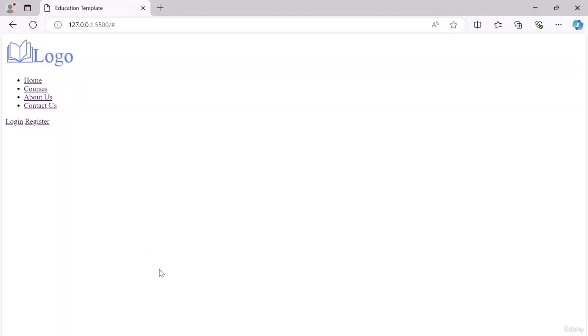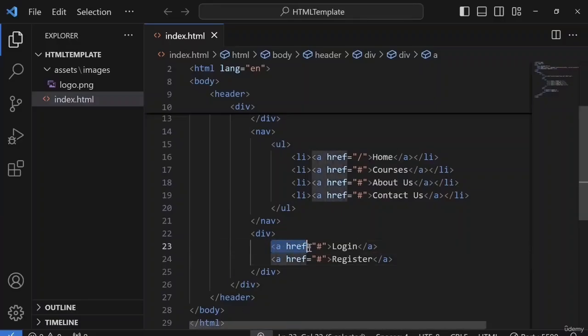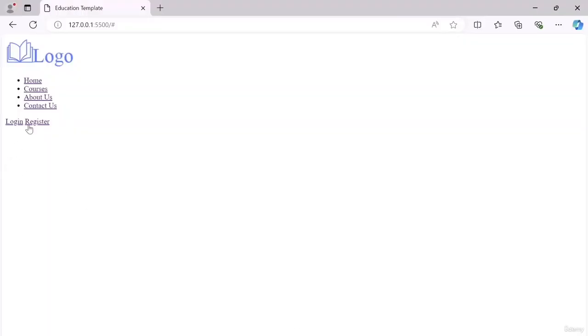Let's take a look. You see, one A element is in one line for login, and the other A element is on another line for register. But when they are displayed in the browser, they are next to each other. You see? So the A element by default is an inline element.